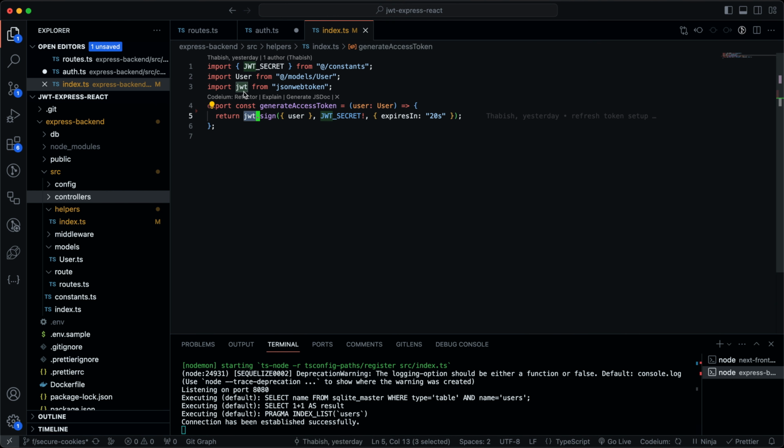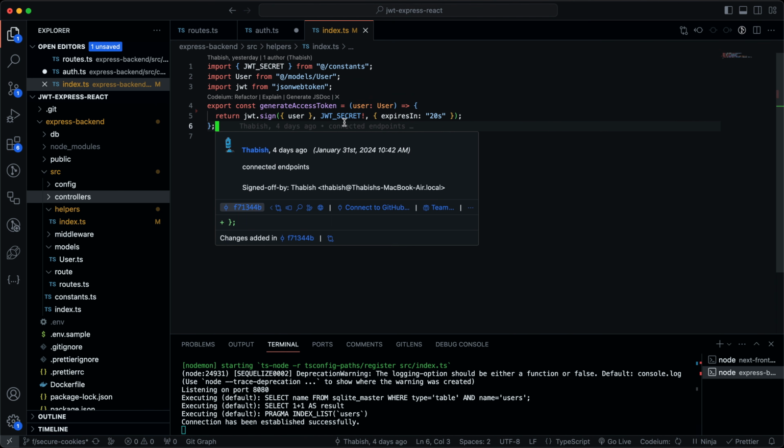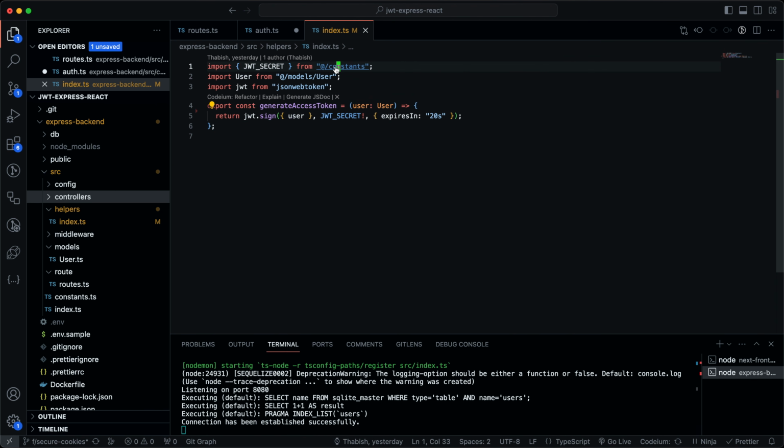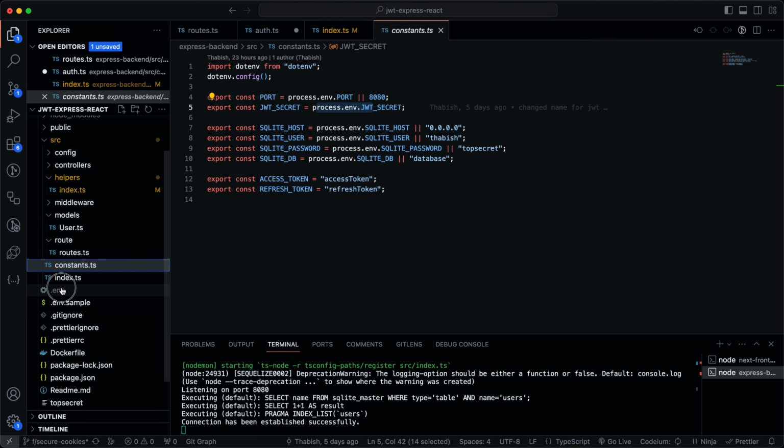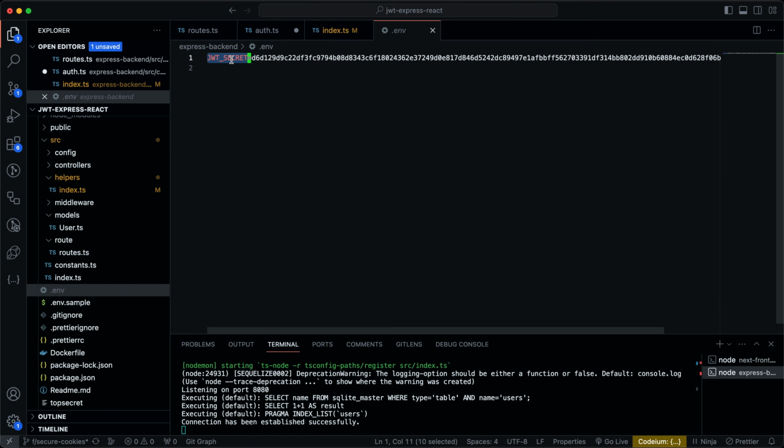From the JSON web token library, we use the sign method. We give it the user object, and here we have the JWT secret, which is specific to our server, and this again comes from the constants file. So here is JWT secret, process.env. If I go to my env file, this is where it comes from. So this will be the same for all.